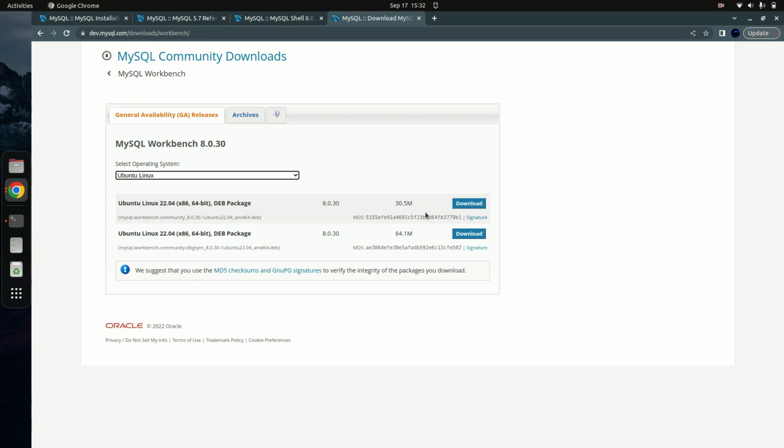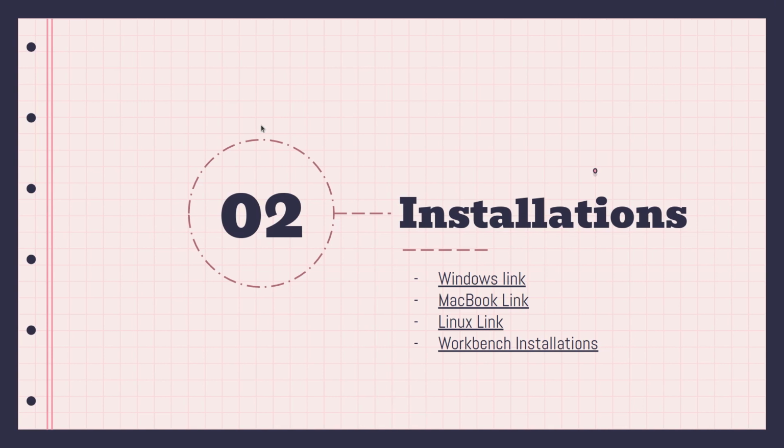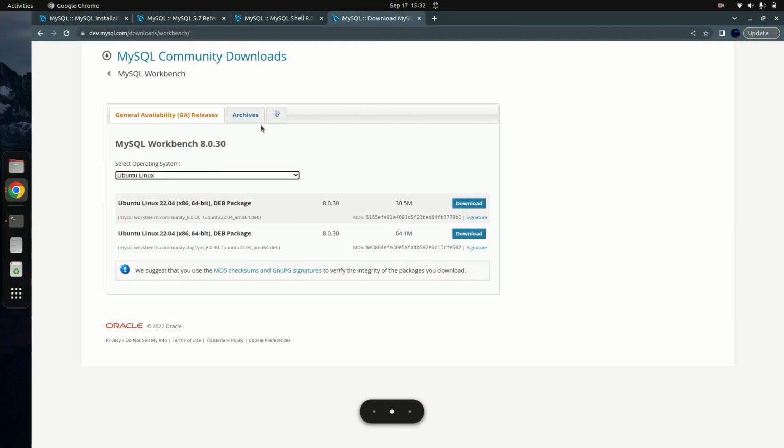Okay, so good. So once we have all of that done, I hope that everyone has the MySQL server installed on the machine, and also MySQL Workbench installed. Okay, if you don't, the links are going to be in the description. So okay, let's just move on, and I assume that you already have all of that installed.